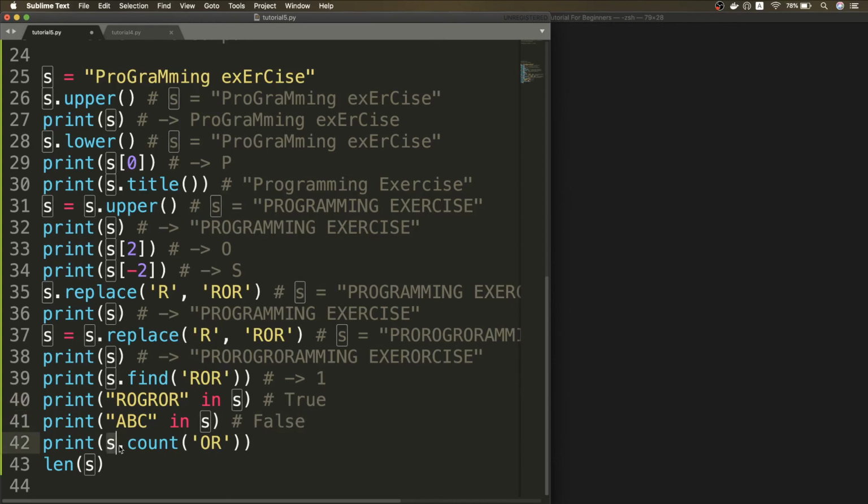Now if we want to count, s.count OR, let's see how many ORs we have. We have 1 OR here, then 1 OR here, and then 1 OR here. So this should print 3, and these are also printed. So let me write this notation. And with len(s), whatever it is does not matter, because len will not get printed since we don't have a print function over here.